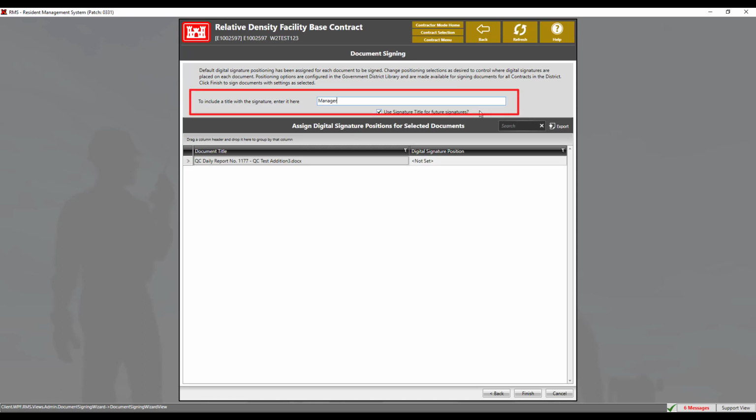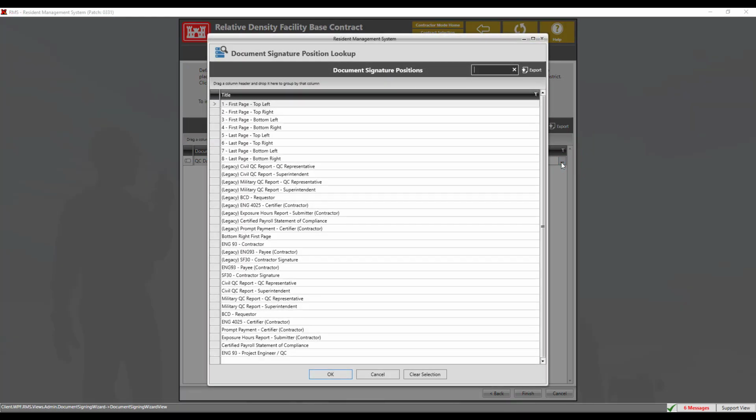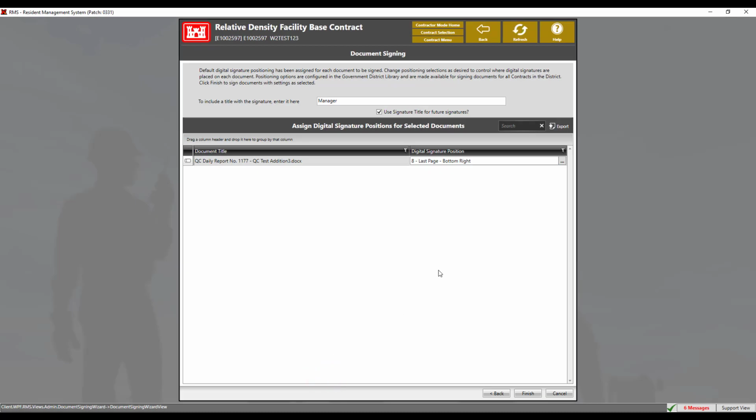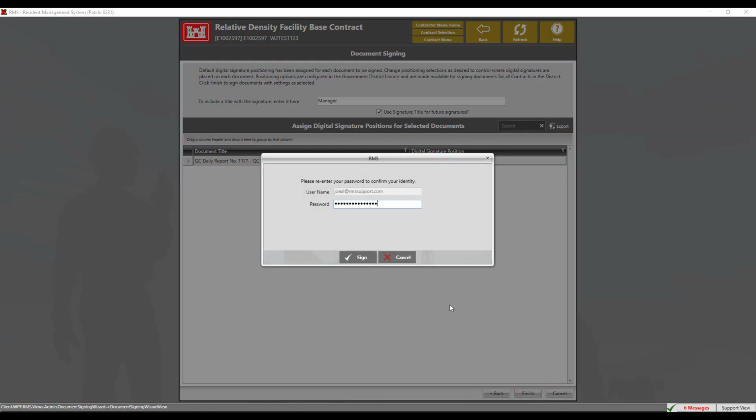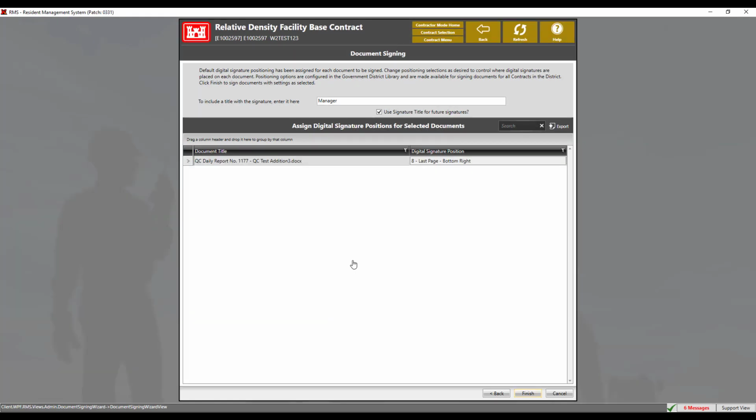RMS will automatically place the signature in the appropriate location for the document being signed unless another position is manually selected. To select an alternate position, double-click on the signature position box to show the ellipses button. A list of alternate signature locations will be displayed. Select the desired position and click OK. Click Finish to complete the process. Enter your PIN or password, then sign. Once a document is signed, it can no longer be edited.